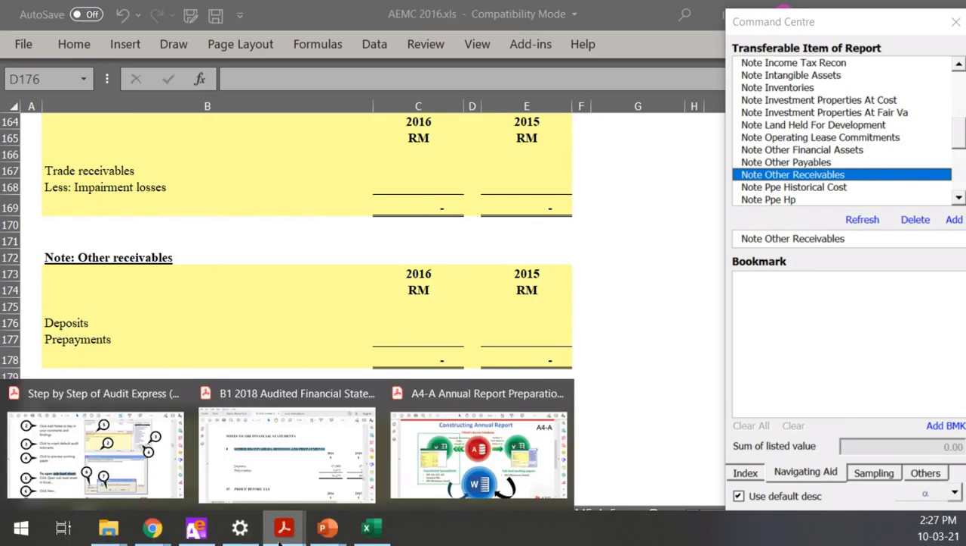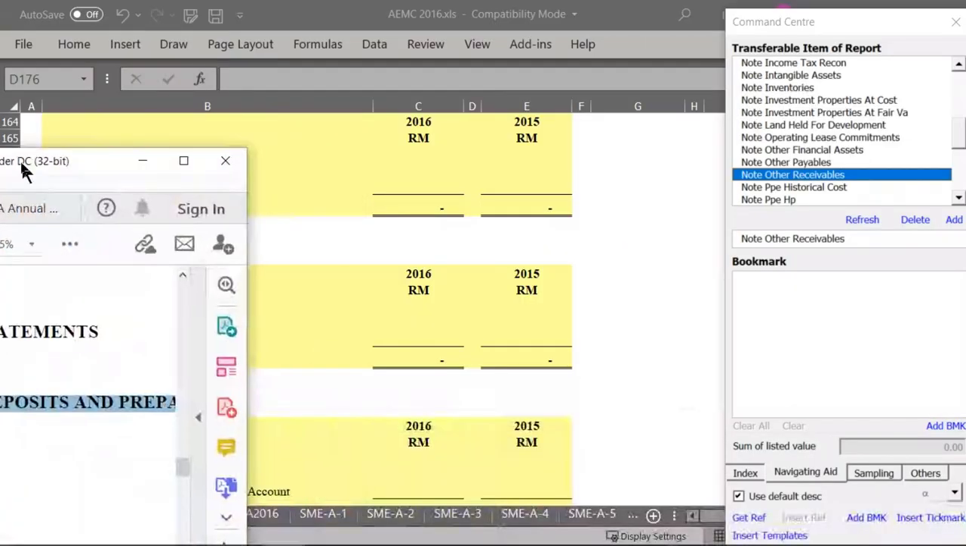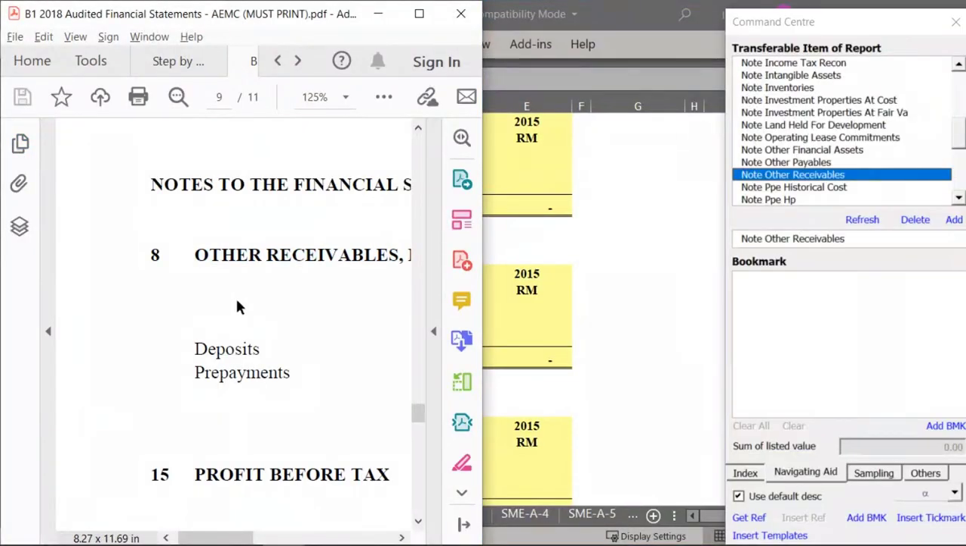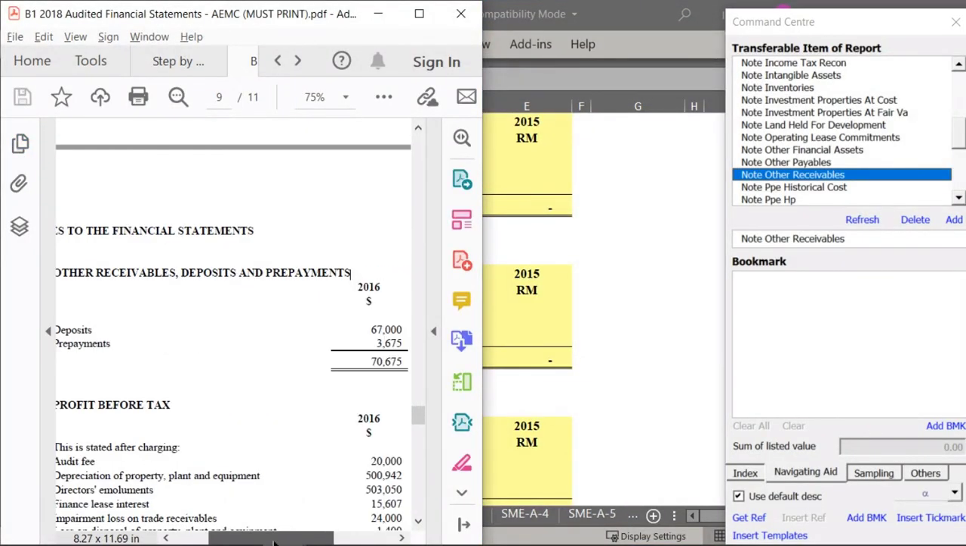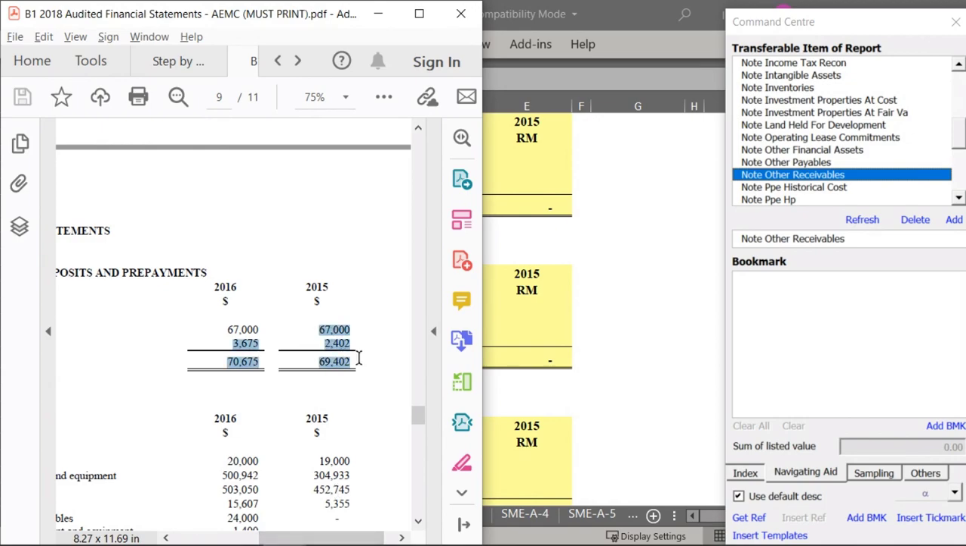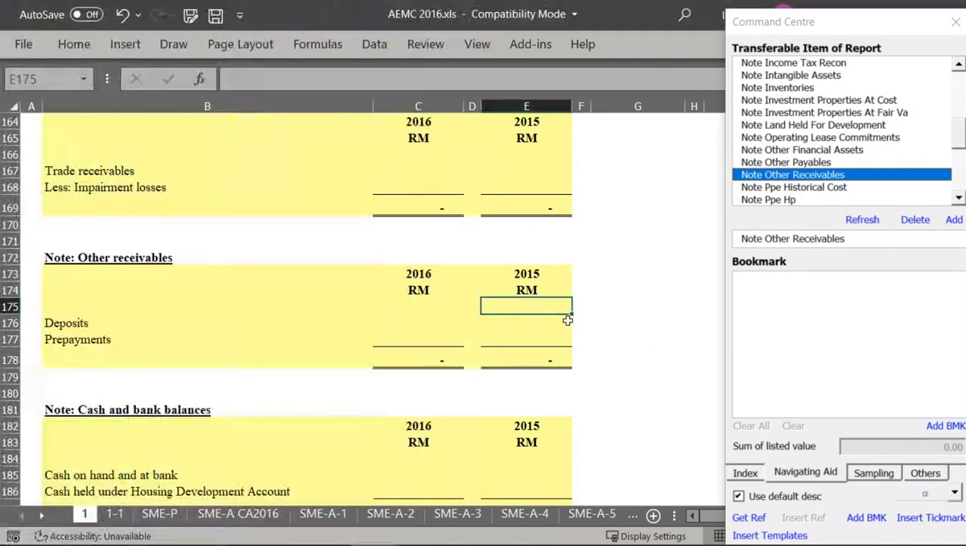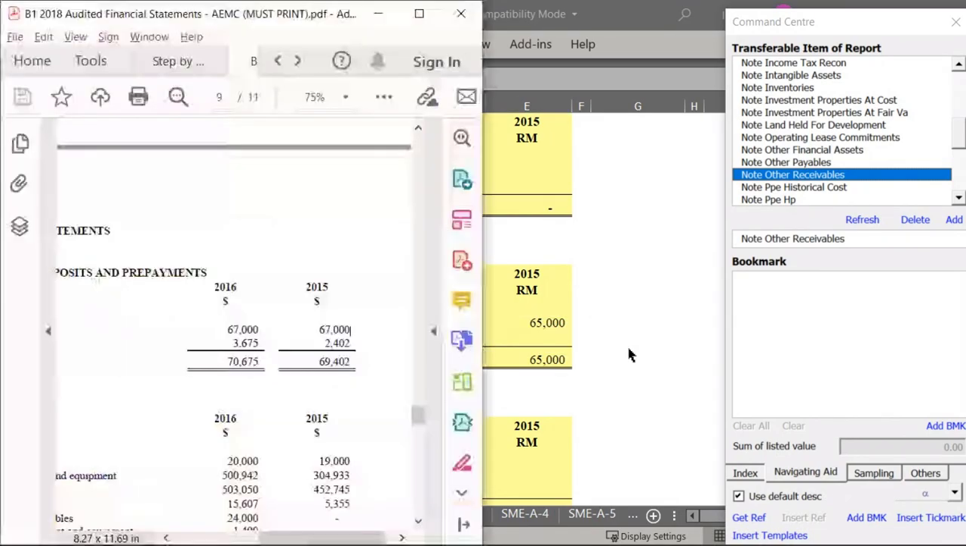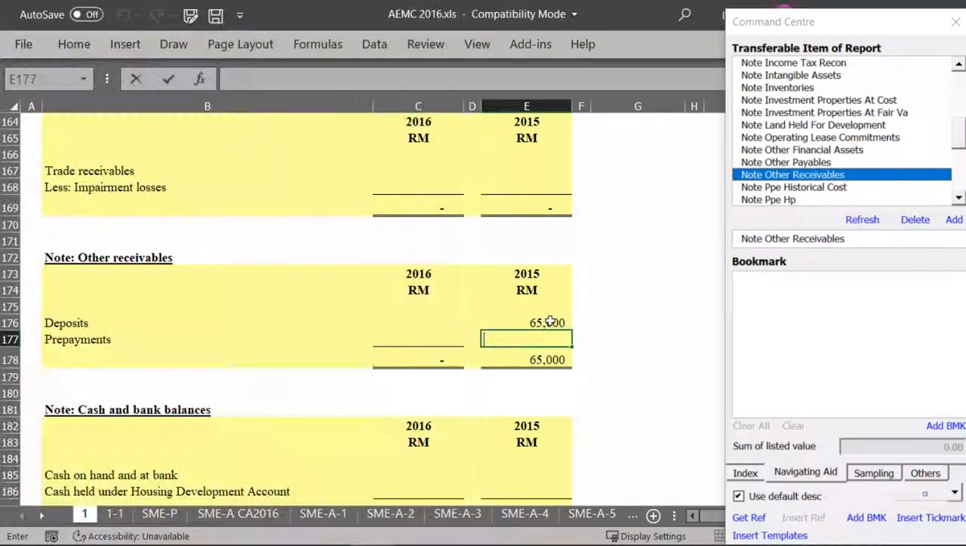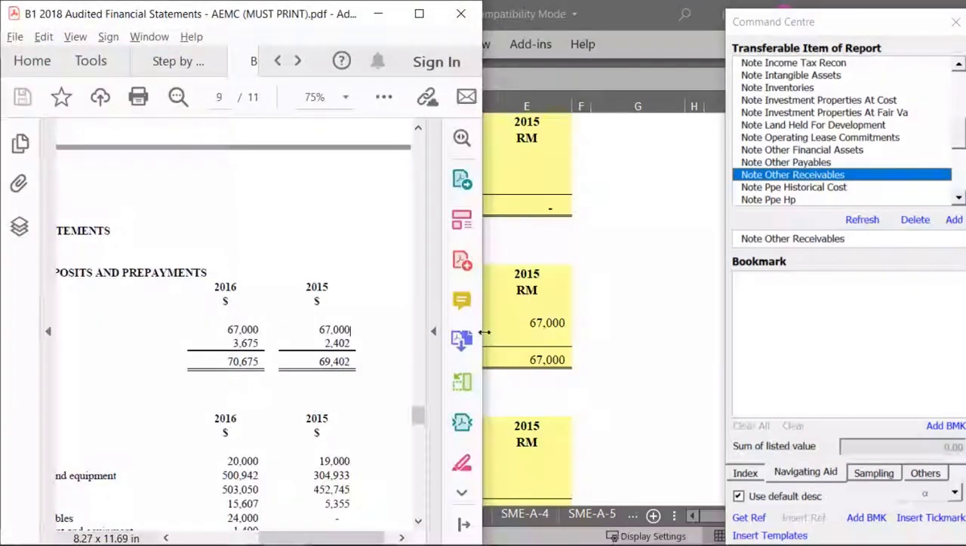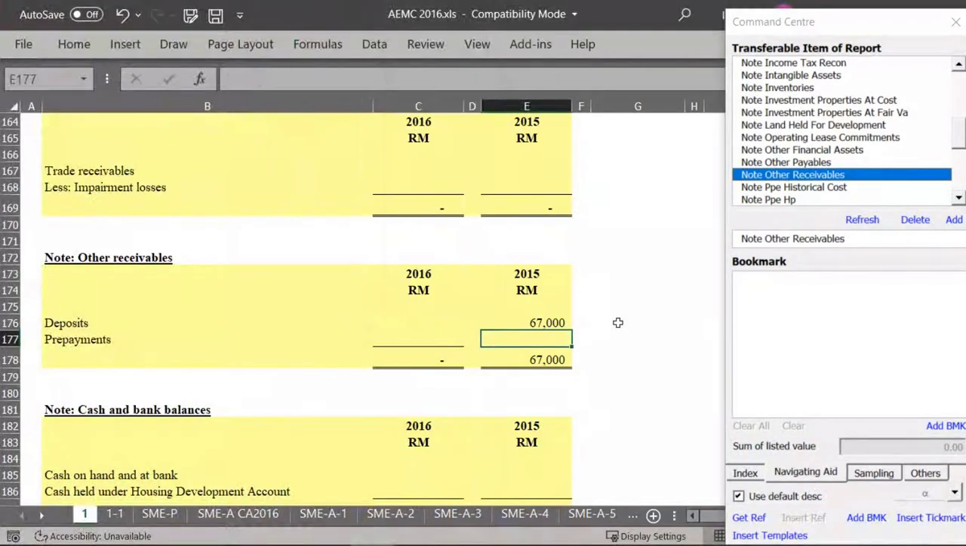If this is your first year using the software for this particular client, you will need to manually key in the last year figures based on your last year annual report, so you do your data entry here. Let's say this one, 67000. Then the next one, 2402. Enter.